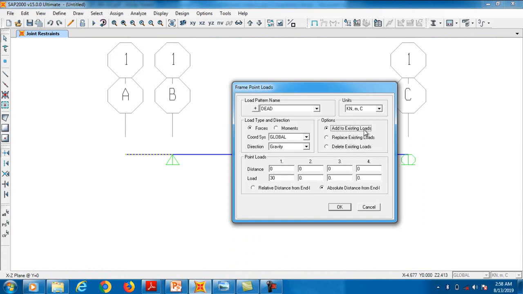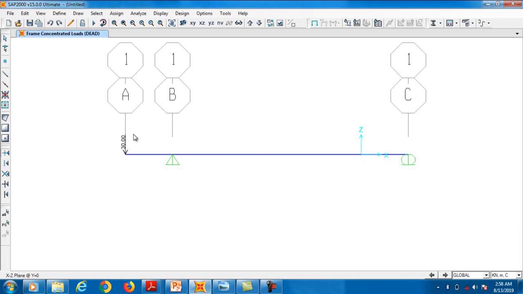always press this button. Clear? Add to existing load means it will add this 30 kilonewton load to the already existing loads. If you choose replace existing loads, it will remove the existing load and count the new load. Delete existing load means it will delete the other load which is present on the beam. Clear? So you just select OK. Now you will see 30 kilonewton is assigned to your beam.